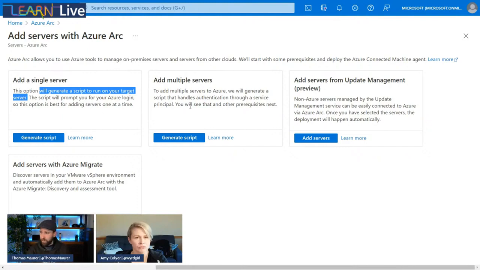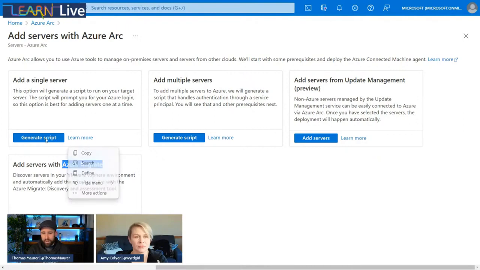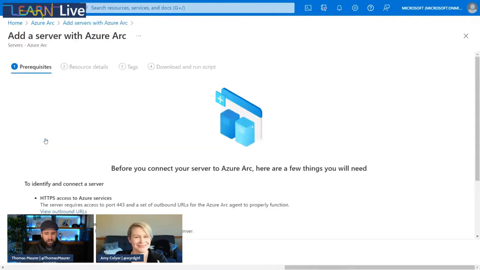And then you also have the chance, I will not go too deep into this because we have other sessions coming up. If you want to add obviously hundreds or 200 of servers, you don't want to log in on each of these servers and actually put in your Azure credentials. You probably want to just run a script very automated, and you can do that too. And then we have other features like how you can take advantage of this using update management or Azure Migrate as well. But let's jump in and generate the script for a single server, because then we can also have a look at the prerequisites we have.